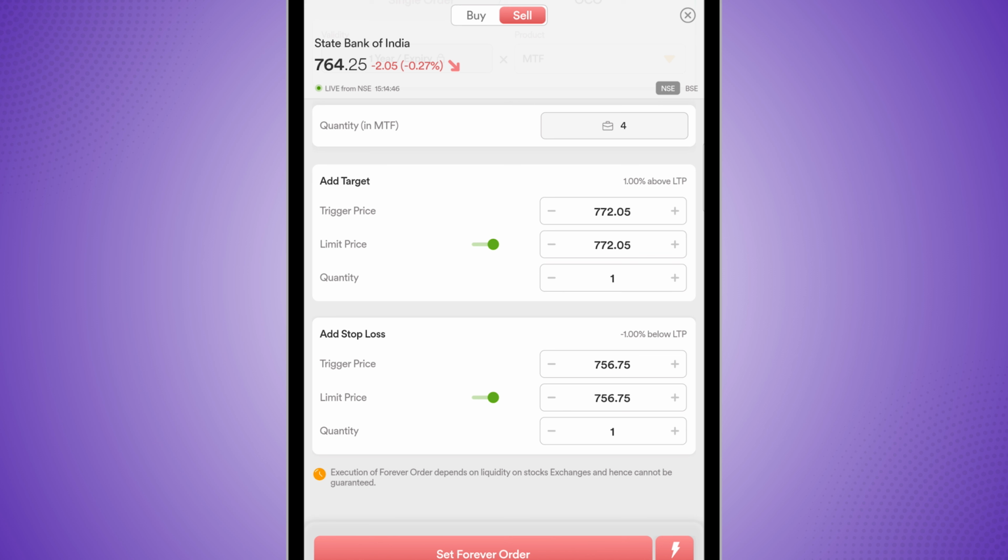And then whenever that price is hit in the market, this order will be sent and this order will be cancelled. OCO means one cancels the other. So if my target is hit first, my stop loss order will be cancelled. And if my stop loss order hits first, the target order will be cancelled. So that's why I don't need to worry about having two different orders open. These orders are linked to each other. That is the benefit of OCO in Forever.